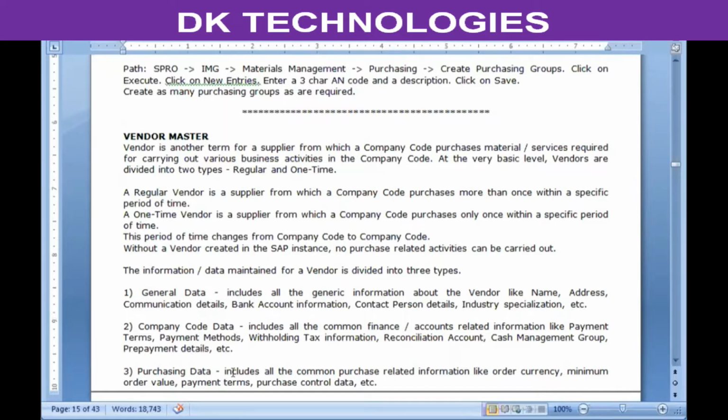Purchasing data includes all the common purchase-related information for that vendor supplying any material or providing any service under a specific purchasing organization. So this information includes data like order currency, minimum order value, payment terms, Incoterms, payment-related control data. So like this, all the purchase-related data will be maintained in the purchasing data.